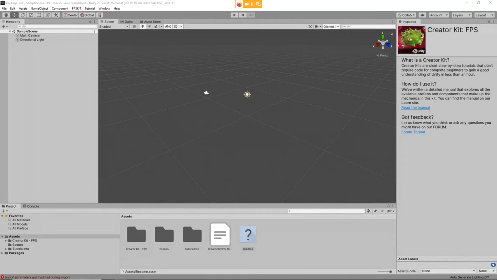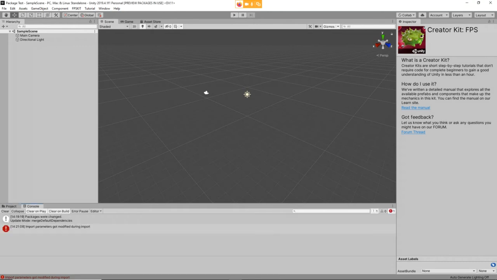Okay, so now the import process has finished, which is good. Now, for most of you, or pretty much all of you, you might notice this sort of warning on the bottom left corner of the window. Now, this warning should say something along the lines of import parameters got modified during import. You shouldn't really be worried about this warning.